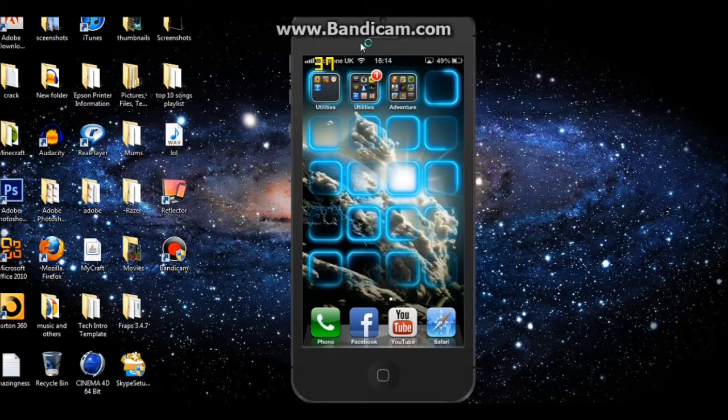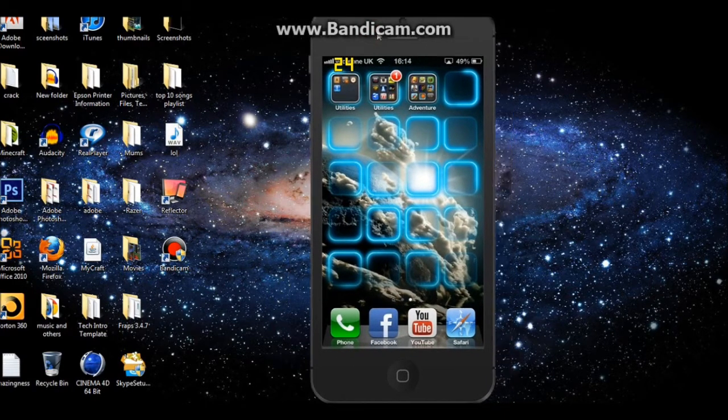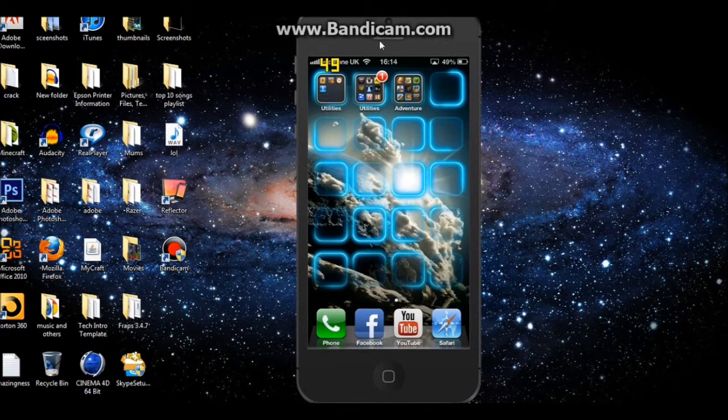To start recording using the Reflector app, you right click onto the iPhone image here and press start recording, and it should start recording. I will actually start recording now and give you some footage of the actual recording. I hope you enjoyed this tutorial. As I said just then, I will give you a short video of what the quality looks like.